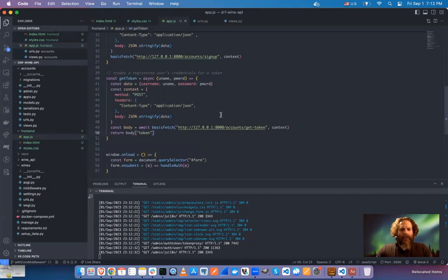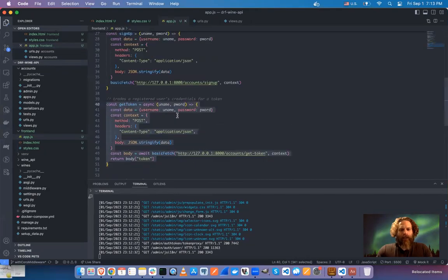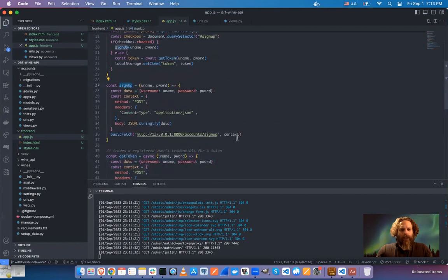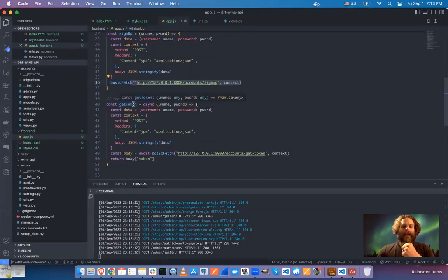We're basically gonna add this right here. So sign up is still the same. You just grab the username and password from the form, you package it up the way the API wants, and you make the request. That will create the user. You want to sign in, which means get a token.